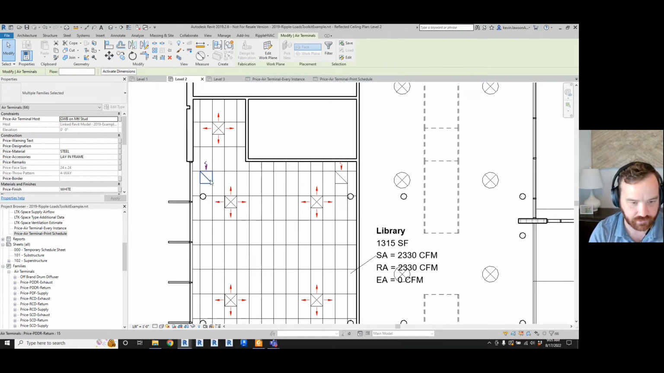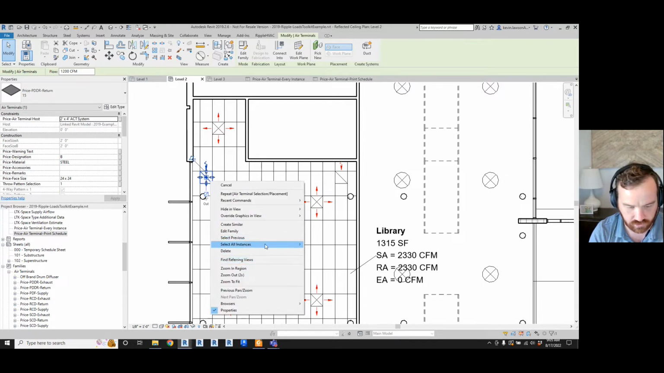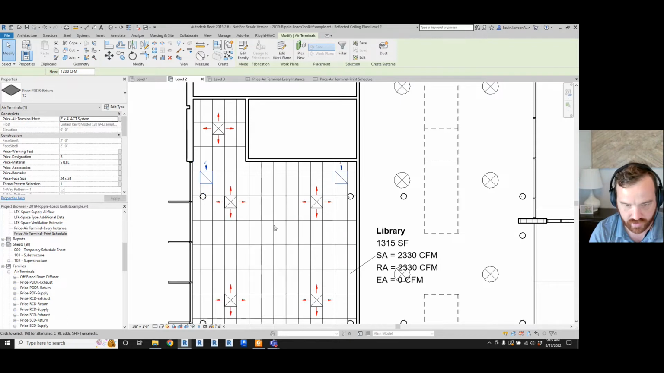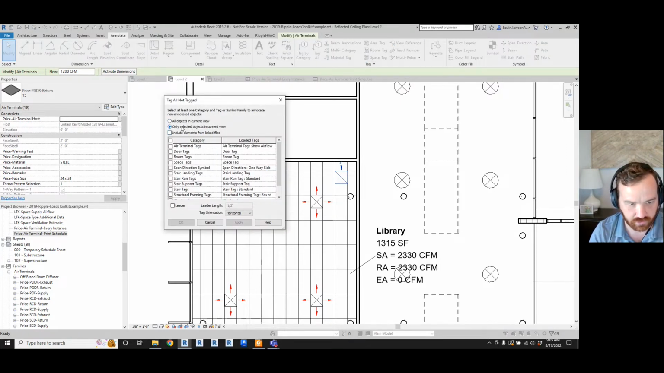Since I only put in one type of ceiling return, I can select all instances of these in view. Then I go to Annotate, Tag All, and tag the selected. I'm going to use my air terminal tags, and I'm not going to show airflow, because on returns you typically don't show airflow, you just show a dash. So I'm going to select show dash instead of airflow, and hit apply.